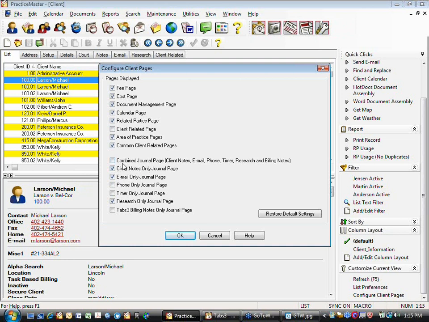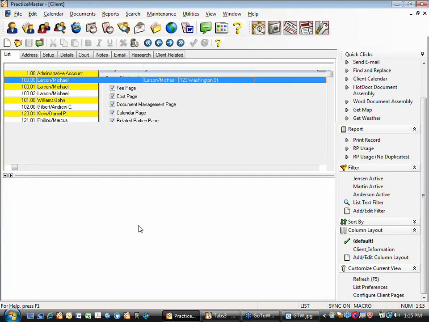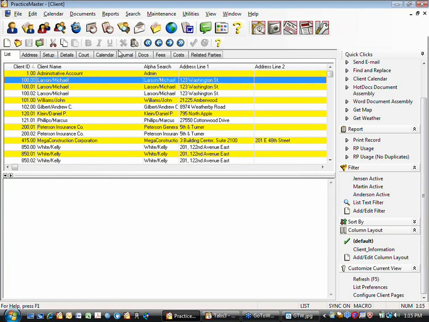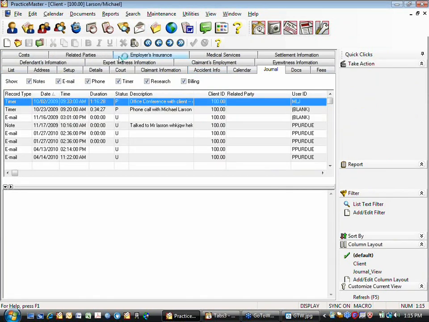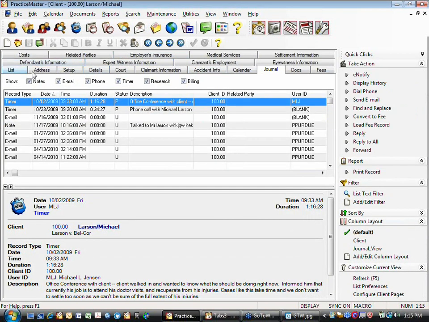The other thing down here, you can combine your journal page as well. So right now we've got our notes and our email and our research split out because we're showing those tabs. Or we can have one tab that just says journal, and then the client, email, phone, timer, all that will be in there that I can go ahead and click on then. So again, that's just another way that you can look at things. If I wanted it all under one tab for my notes, I could then have just one journal tab, and then I could see all of my journal records under one.